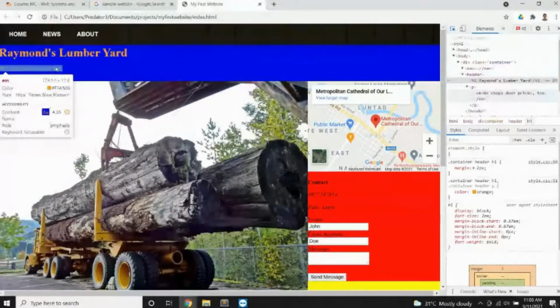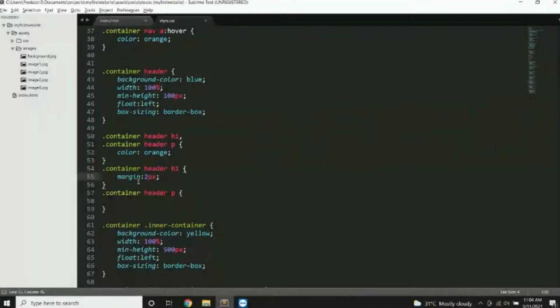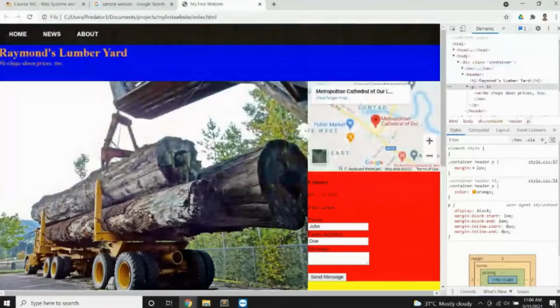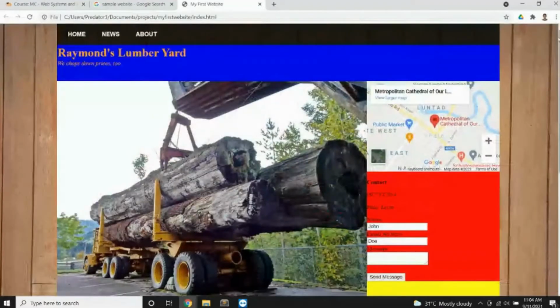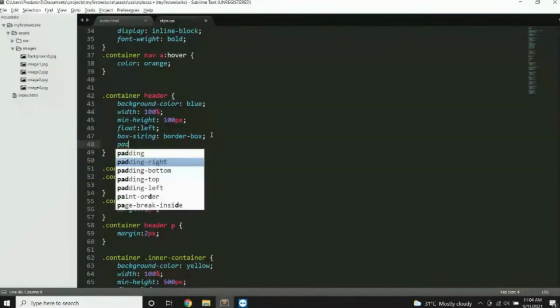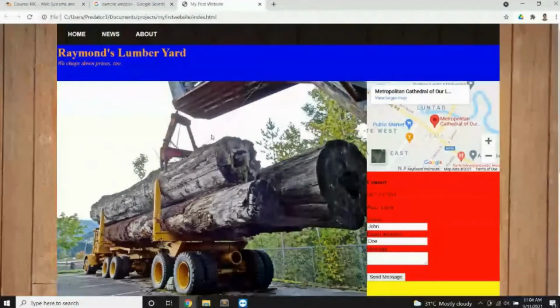It went down. But the paragraph, does it have one too? The paragraph also has a margin, so let's reduce that as well. Next, we need to fix the space here. It's too tight, so we're going to manage that using the padding. This is the space inside the box. Let's say 20 pixels. Refresh.